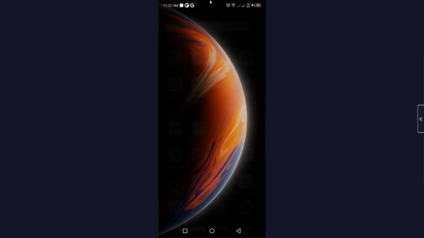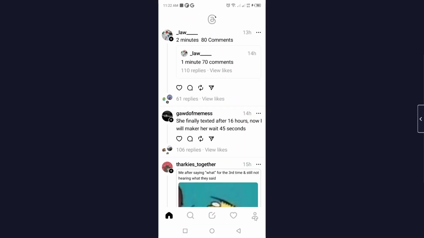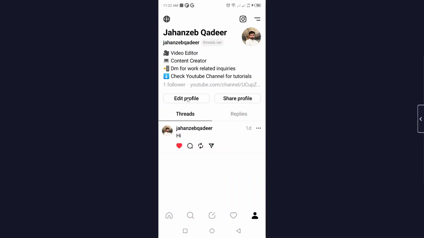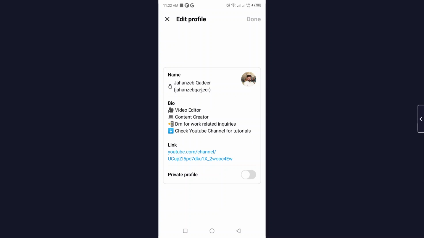So the first step you simply need to do is to open Threads. Once you open that, you simply need to click on the profile icon in the right bottom corner, and then you simply need to click on edit profile. And here you can see your name and username.